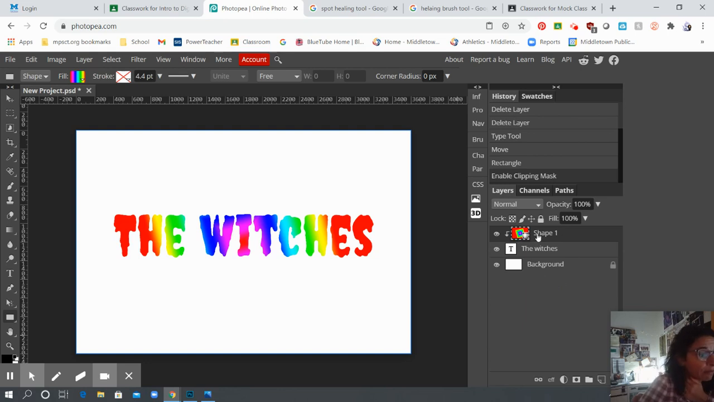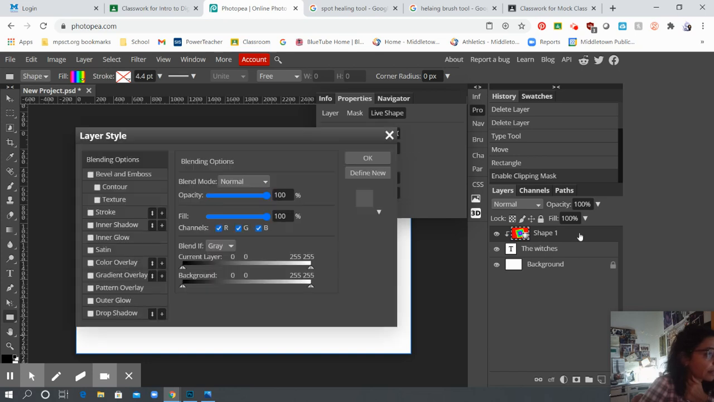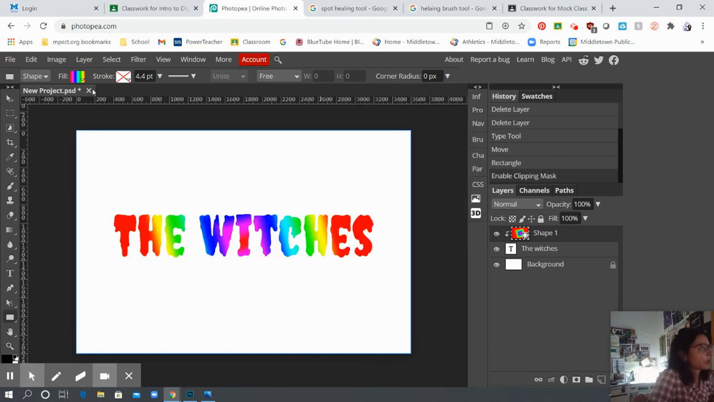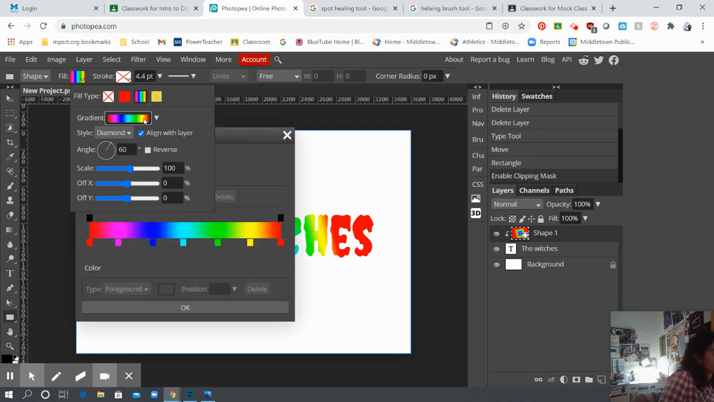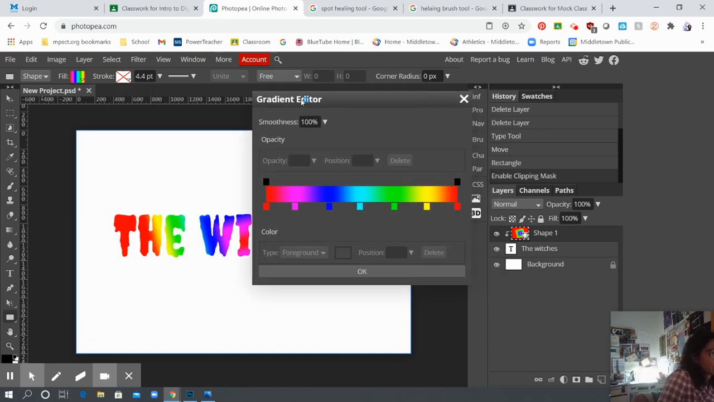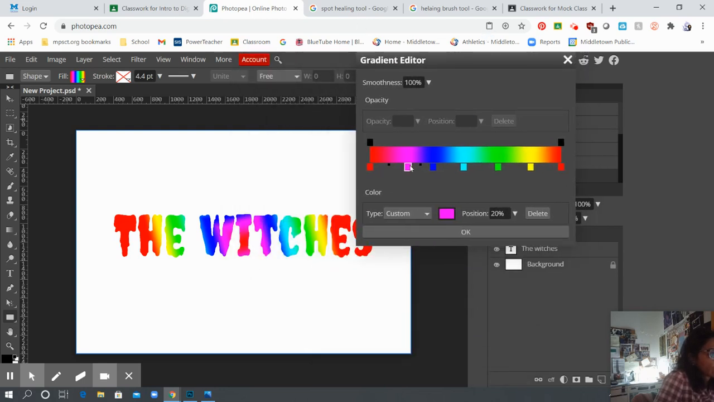Now I can double click some more on this gradient and I get other options. Certainly you could use layer styles, but I'm actually going to go back to my fill. I'm in the shape layer. I'm going to double click or click once on my fill, and I should be able to click on the gradient again. And then with the gradient editor, really playing around with these colors and what's happening inside. So I can customize this gradient a little bit more.